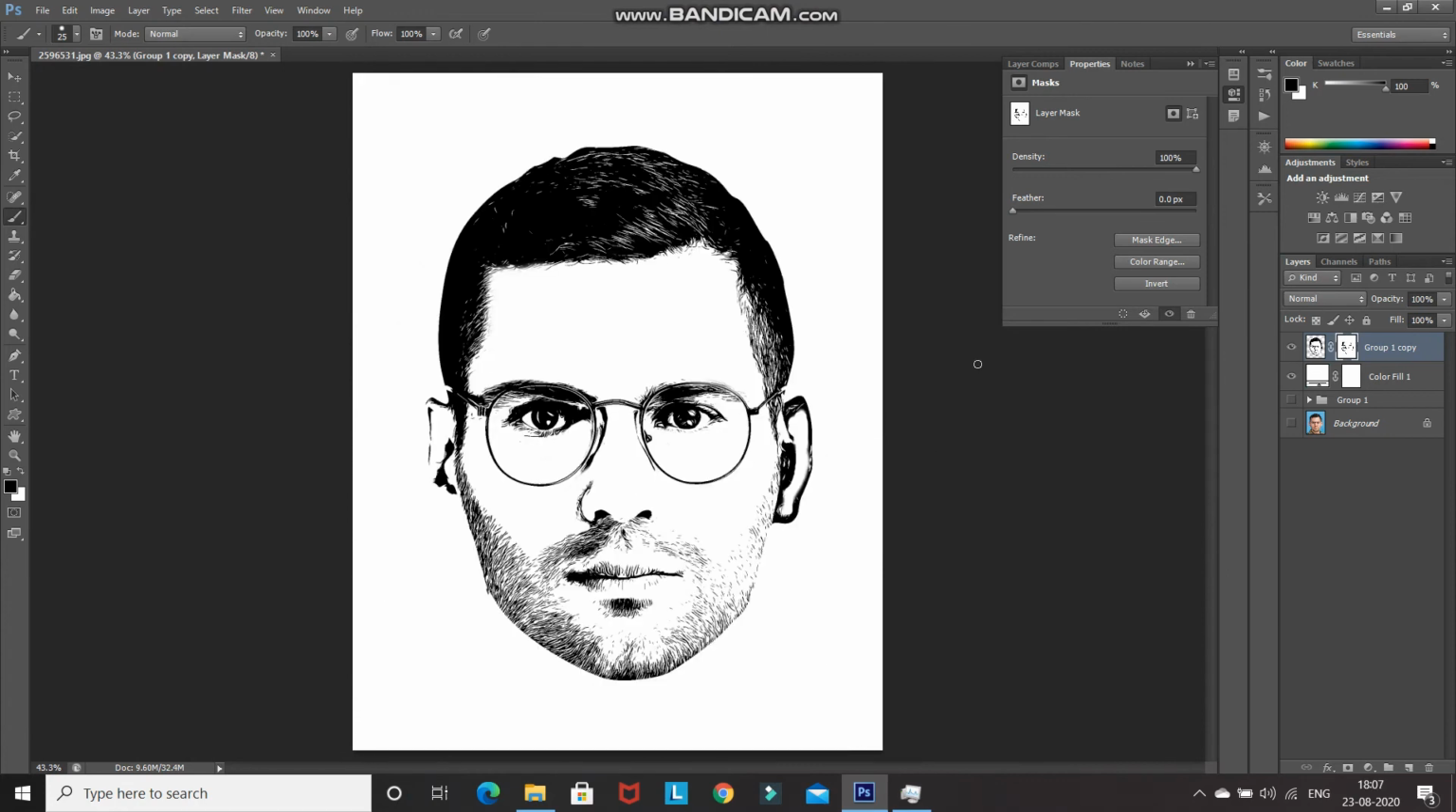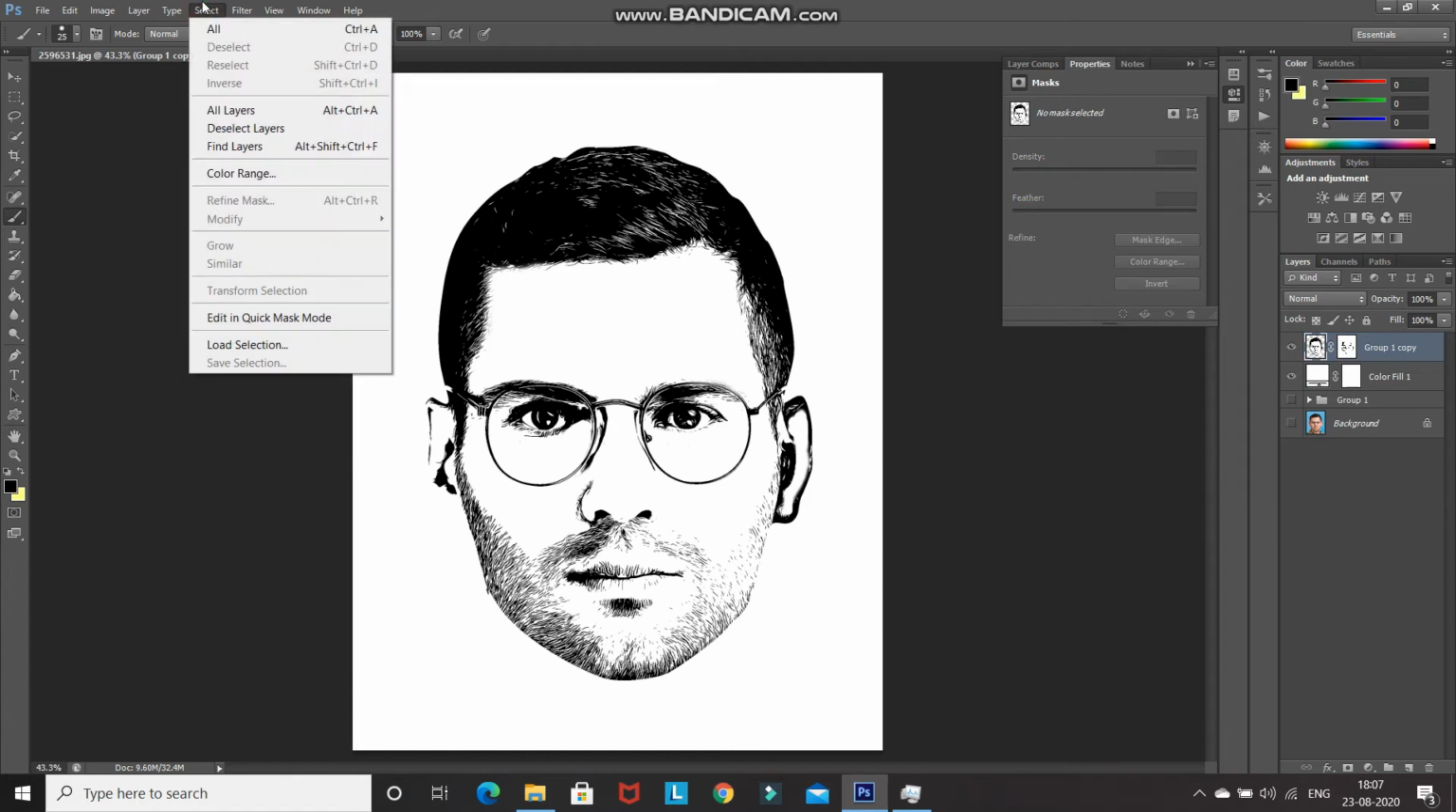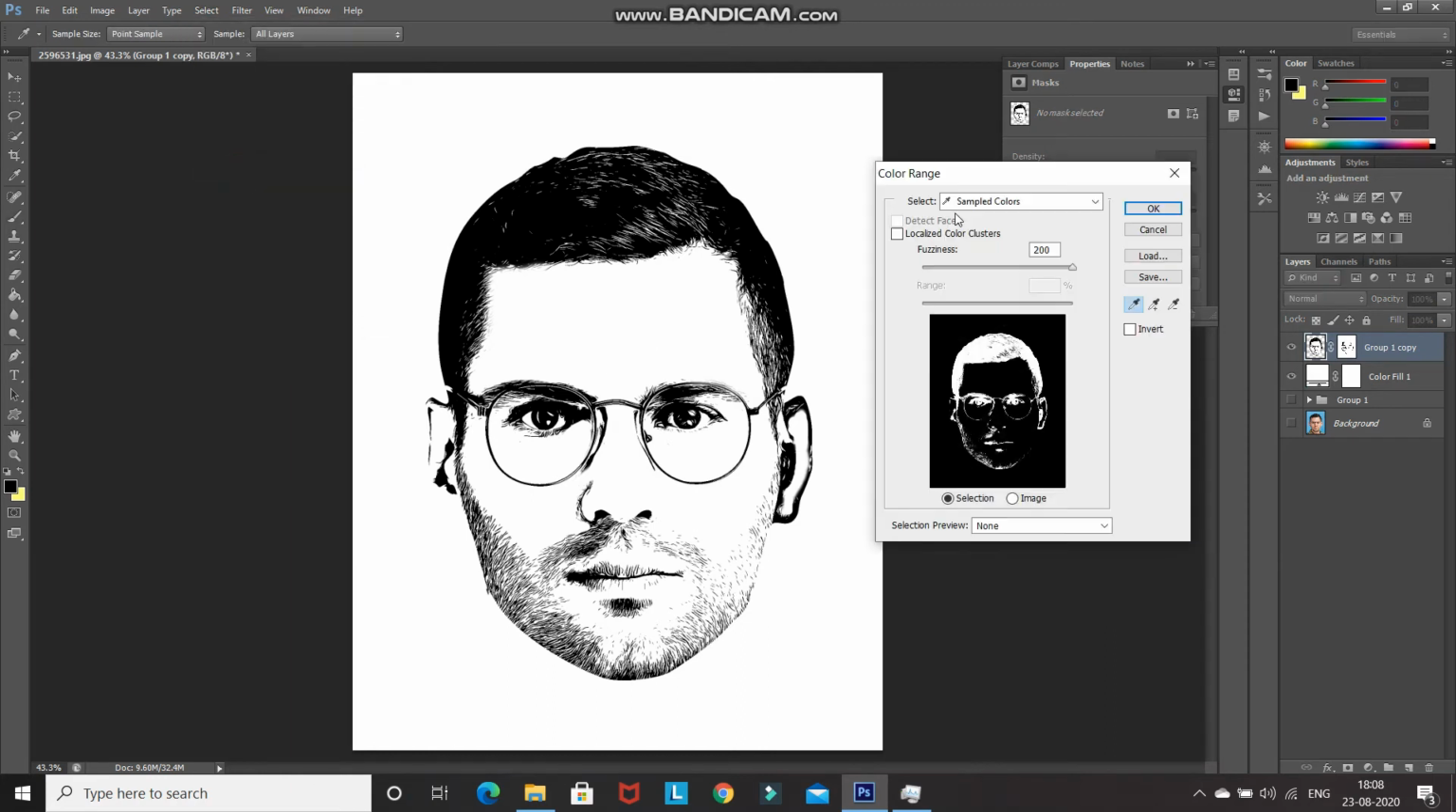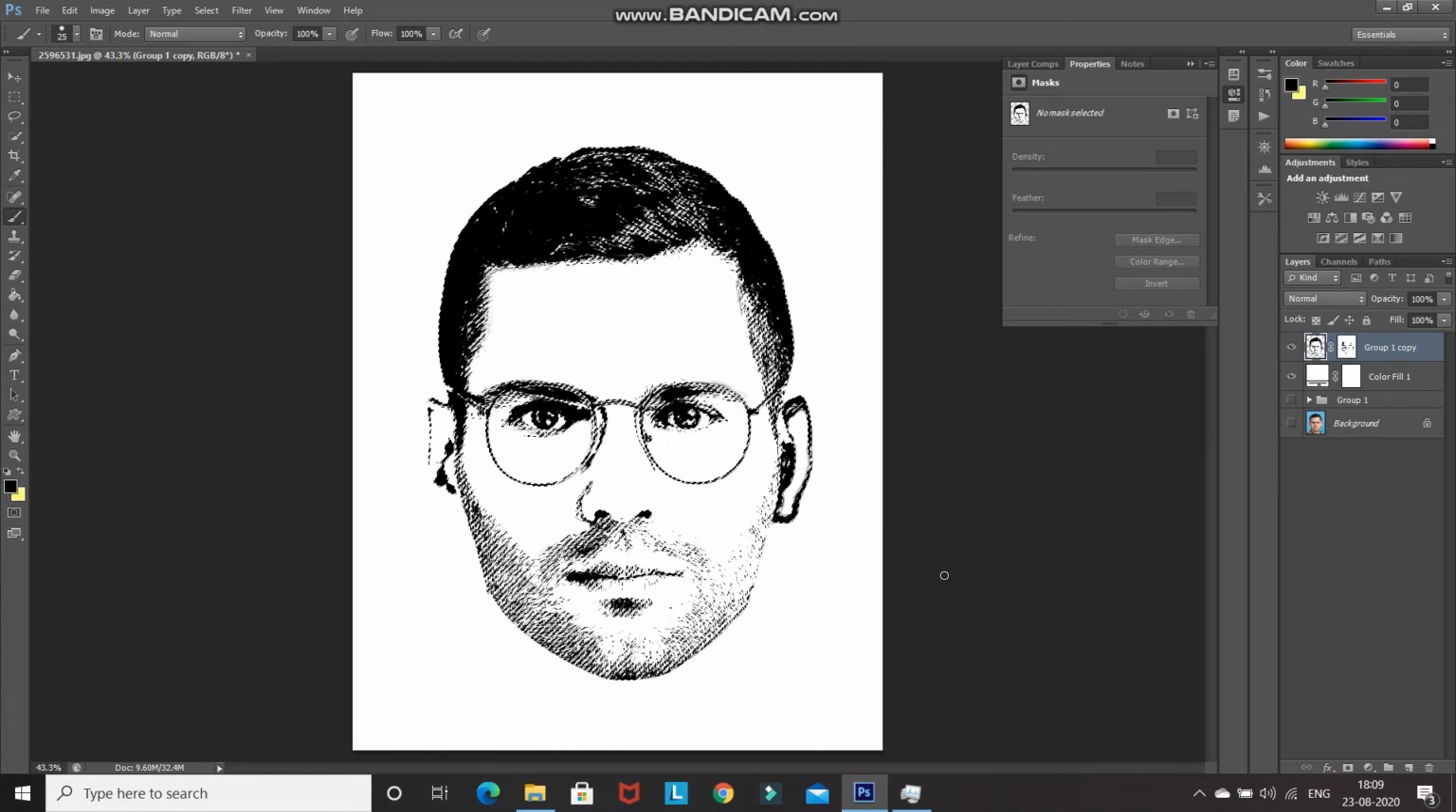So now in order to solve that pixelating issue, we need to convert this image into a vector one. So for that, make the image layer active by clicking on it. After that, go to select and then select option color range. After that, set the select as sampled colors and then using dropper, select a black color from the image and then increase its fuzziness to 200 and then click on OK. So it will give you selection of all the things which are black in the image.